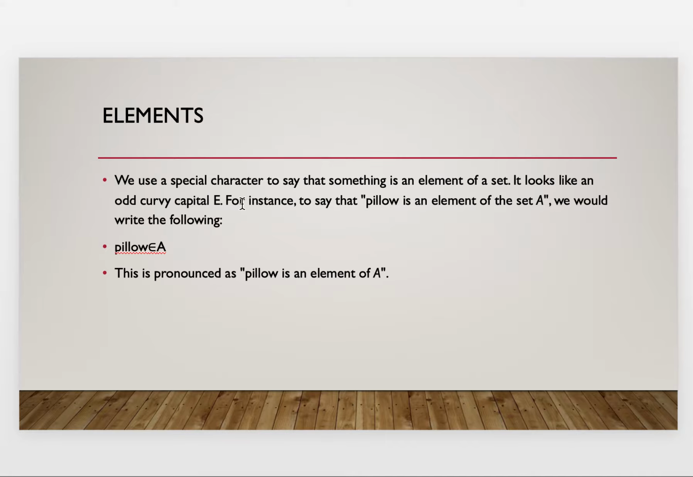Now, when we talk about elements, we're talking about the items within the set. So that would be the 1, 3, 5, 7, 9 in the previous example. What we use to say something is in a set is this sideways curvy E. What that's read as is an element of. So if I have P element A, I would read it as the P is an element of A.